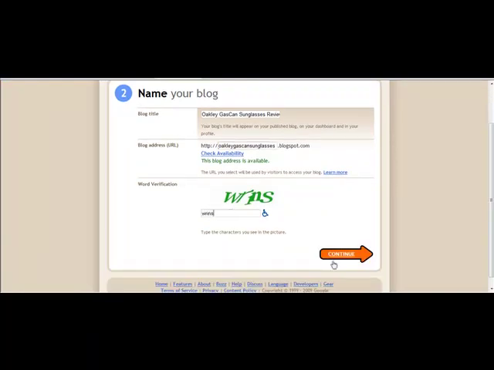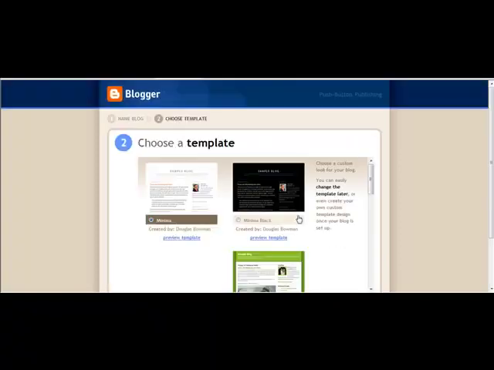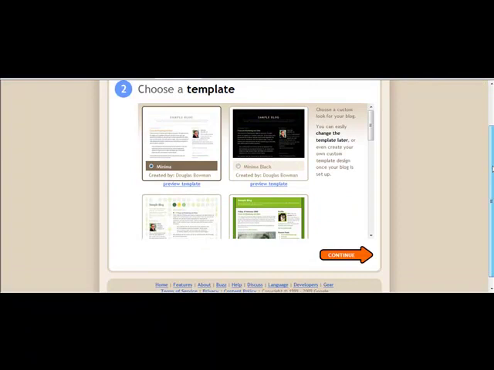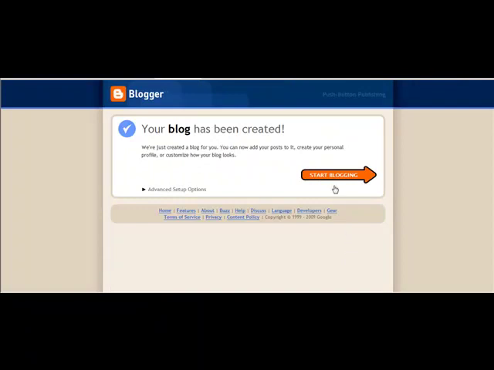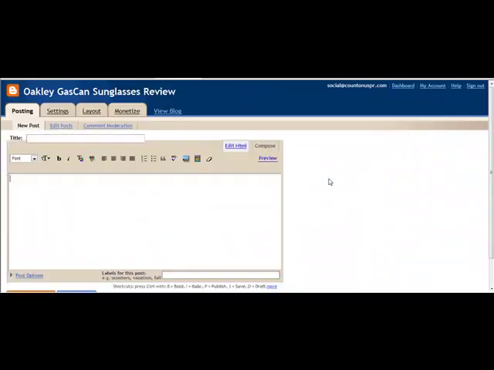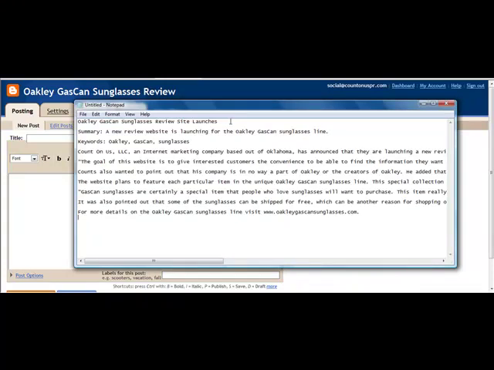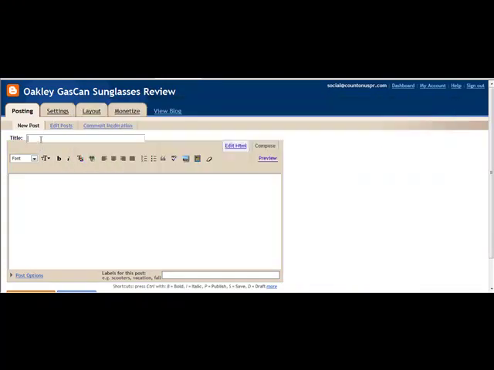Then just go through the word verification and hit continue. And then the next thing you want to do is choose your blog theme. I recommend just this first theme is usually pretty good. And then choose start blogging. Now it's going to take you right here to your first post. So this is right where I would actually submit that press release that you already wrote. It's just important that you're getting more exposure out there and more possible backlinks to your website.